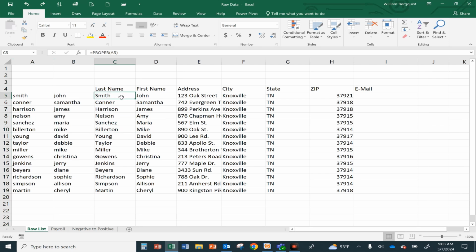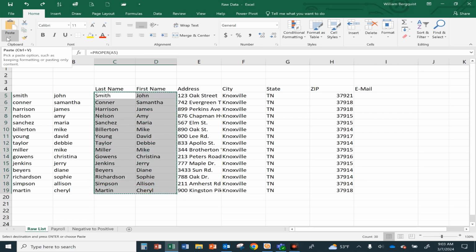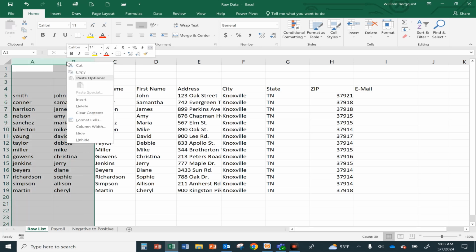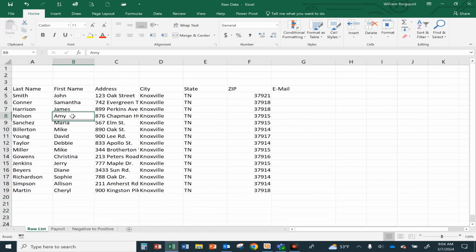So we're going to have to convert this to data rather than a function. I want it to be just the data that's in there. So I can highlight it and copy it, use the bottom half of my paste button, and paste the values. And hit escape to get rid of the scrolling marquee. And now no more formulas, it's just the names. Now I can delete columns A and B. There we go. Now I have a workable list.